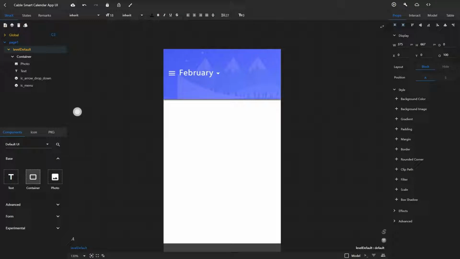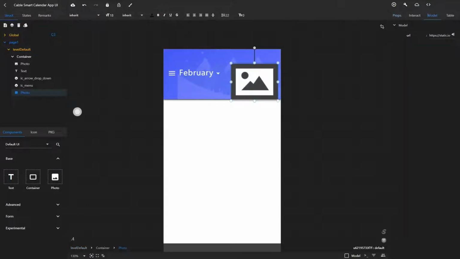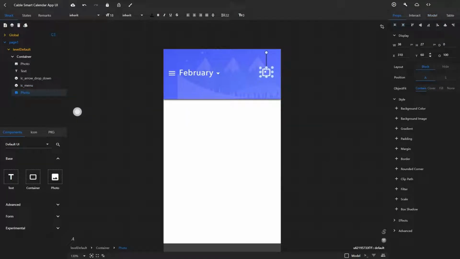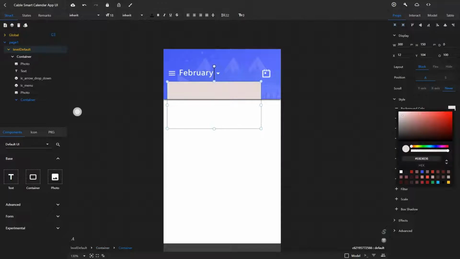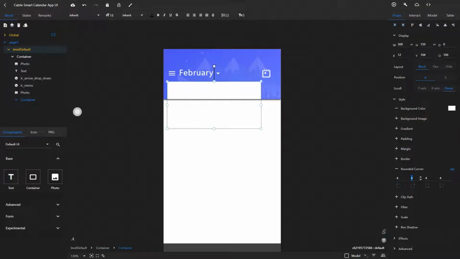Let's insert an image on this side. Resize and reposition the image. Let's insert a container in this container. Change the background color to white. Then add a rounded corner. Modify the size of the container.